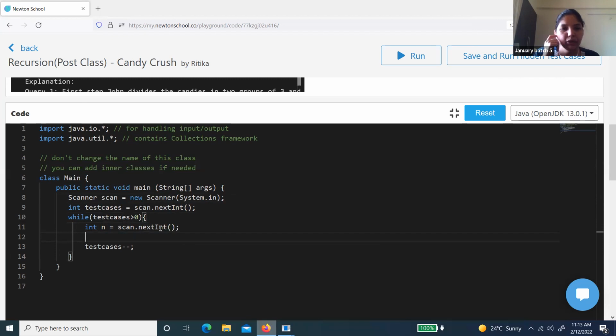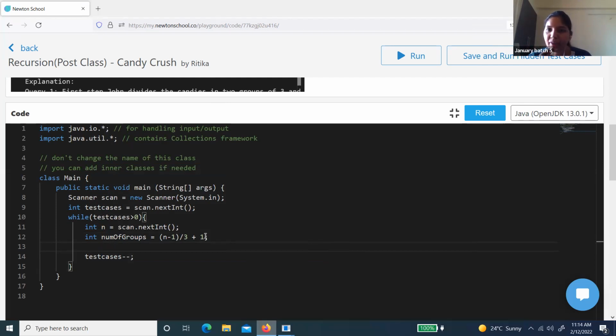See guys, now what we'll do, we'll calculate the answer. So first we'll calculate the number of groups. Equals what? (n minus 1) by 3 plus 1. Now total cost will be what? Now guys, tell me, if I have to do this process again and again, shouldn't I write a function? Can you explain that? Yes, the explanation is very simple, Jeremy.